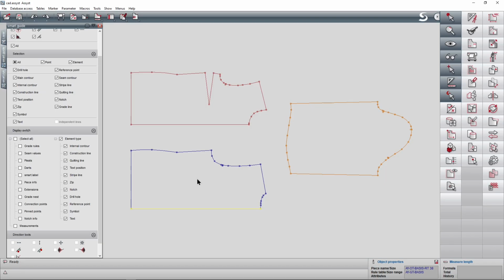Assigning grade rules to notches. If you want to assign a grade rule to a notch, the first thing that you have to be aware of is what type of notch do you have. You can only apply grade rules to coded notches, not to on-point notches.